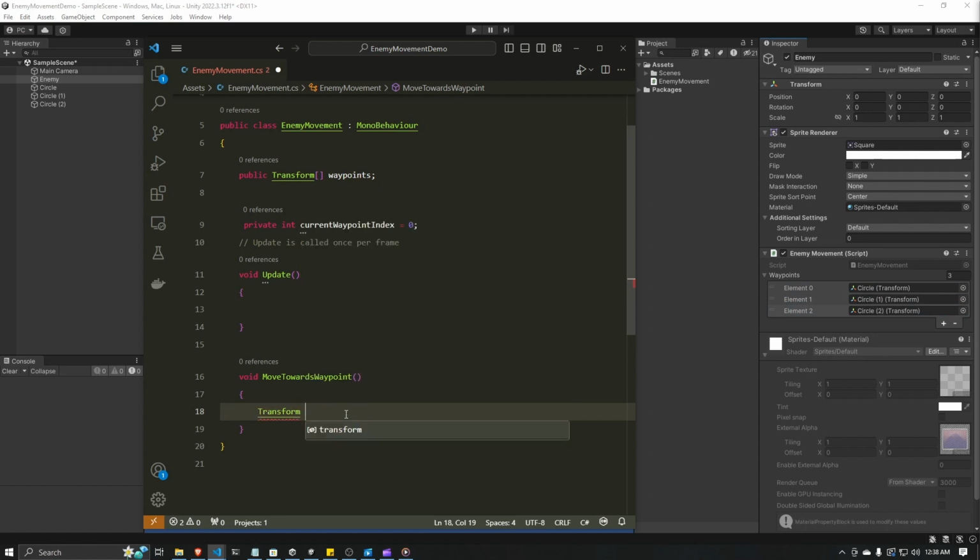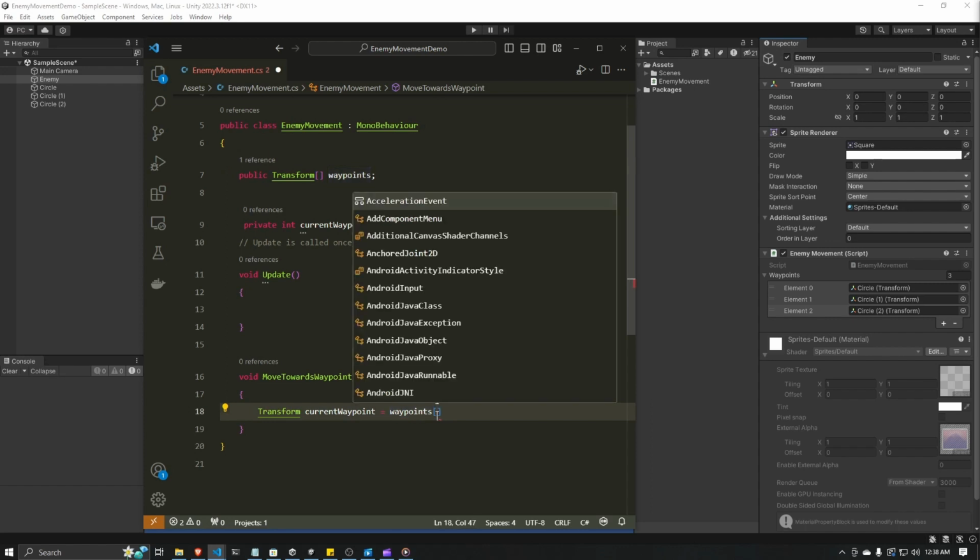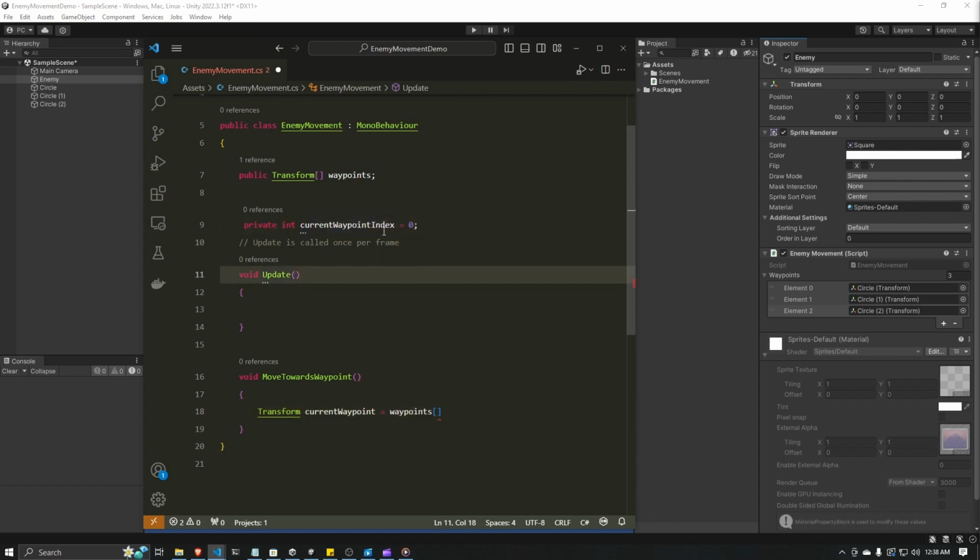Okay, and we can call this current waypoint. And this is going to be equal to waypoints. Now waypoints again is our transform array up here. Now, what index do we want to set this to? Yeah, you could hard code it, but I think the best option here is to use our variable, current waypoint index, okay?